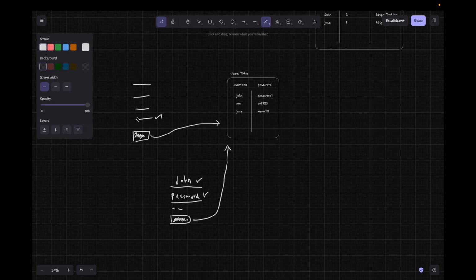So how does it understand that the username already exists? Say if I enter Jan, it will go and check this database. Is there a user with username Jan present? Yes, there is a user with the username Jan. So it will say the name is already taken, so you have to enter a new name.